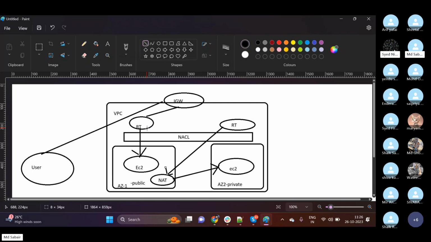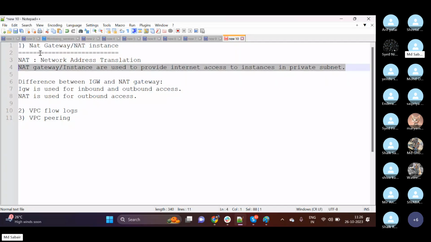Okay, so now we have two services. One is NAT gateway, one is NAT instance. So what is the difference between them? Why do we have two different names or two different services?